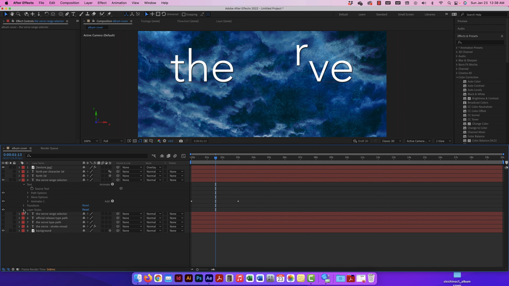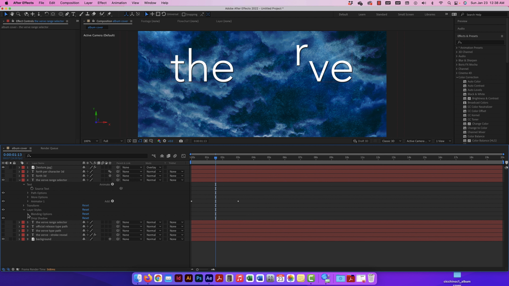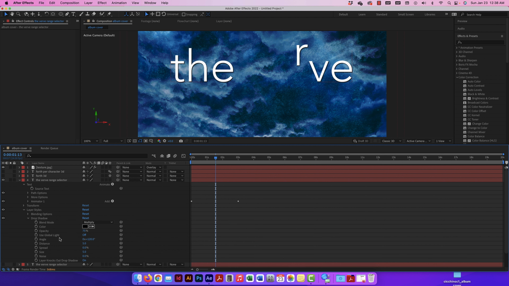Under Layer Style, Blending Options are there. Of course, we can use our global light, but just go to Drop Shadow. And now we can play around with the drop shadow. We can play around with the opacity, how much of it we see. We can play around with the distance and how far it goes. We could play around with our spread.